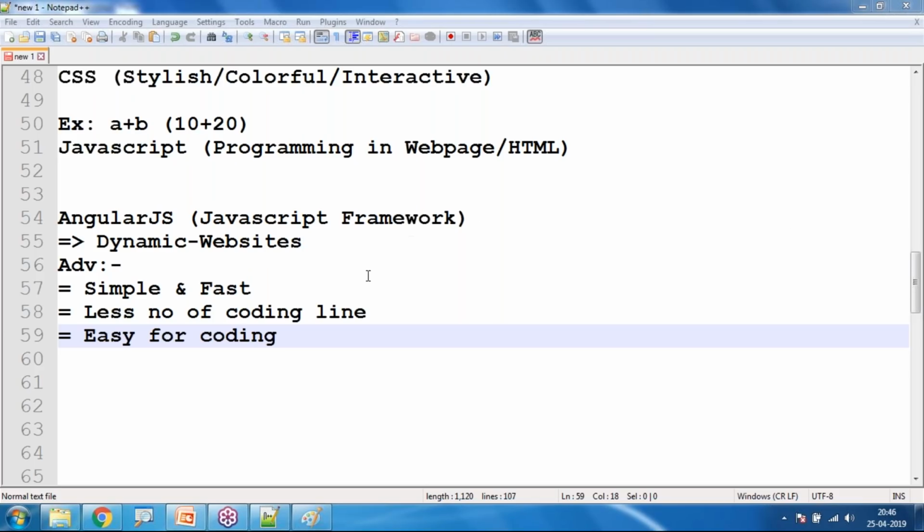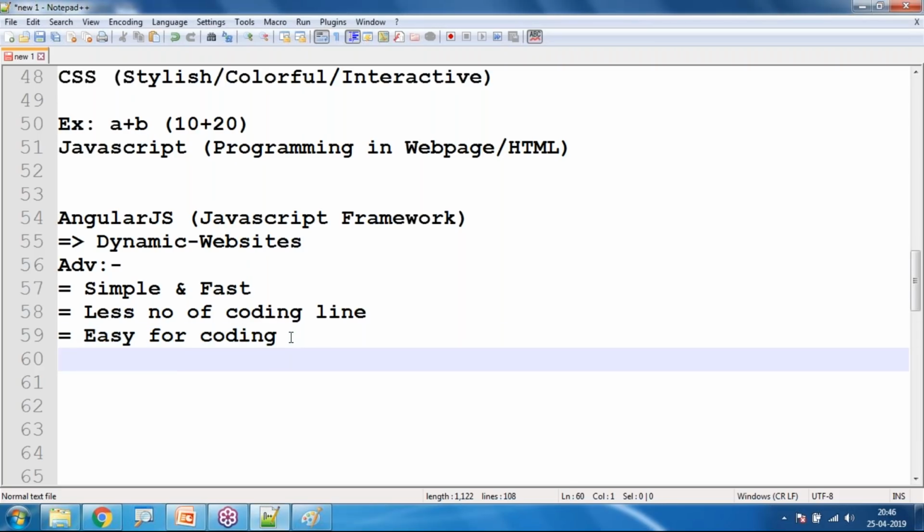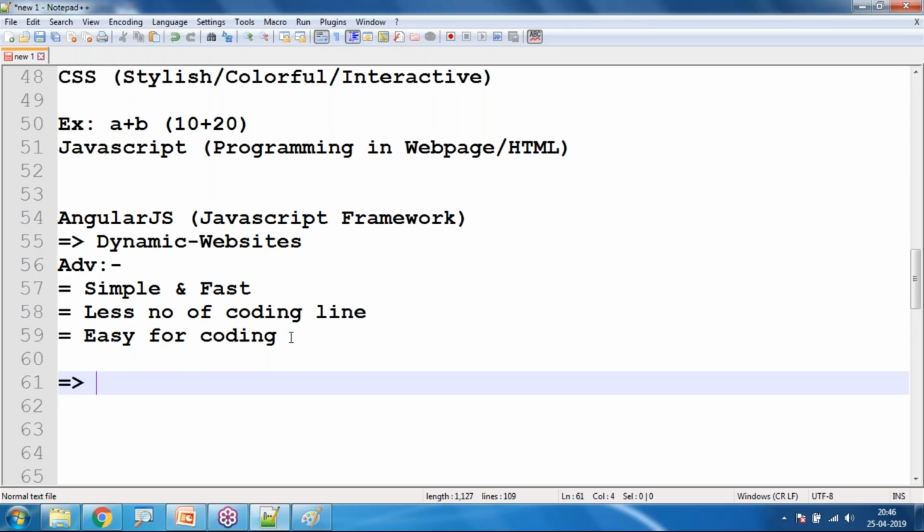So we can develop a website simple and fast, with less number of coding lines, and easy for coding. These are the three main advantages using which we can develop a website with AngularJS. AngularJS is a very small library, Angular.js. It is a JavaScript library and it is purely developed in JavaScript only. So using AngularJS, we can do many things.